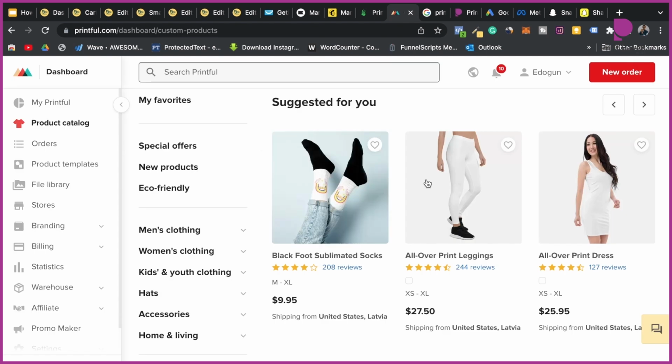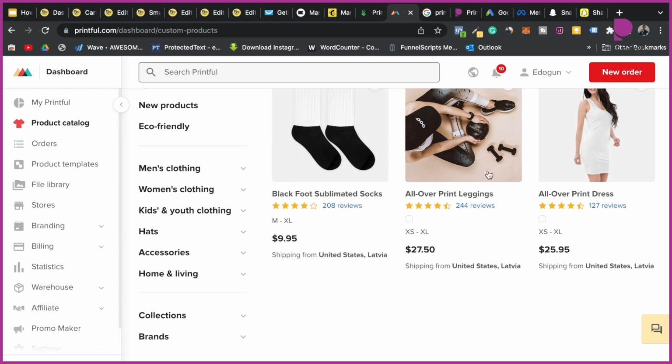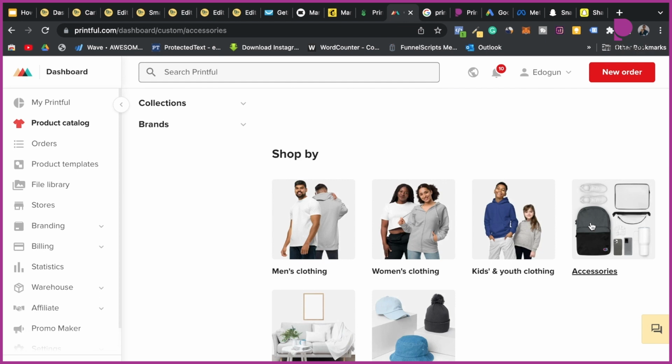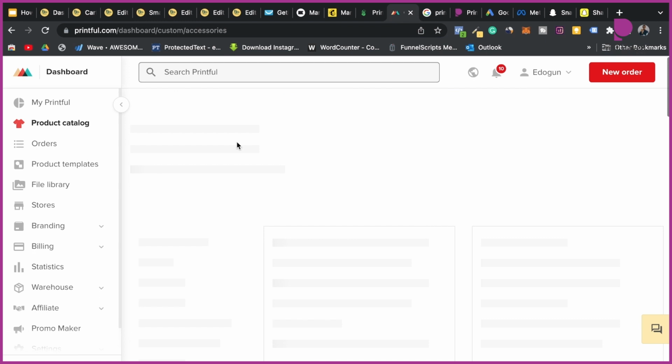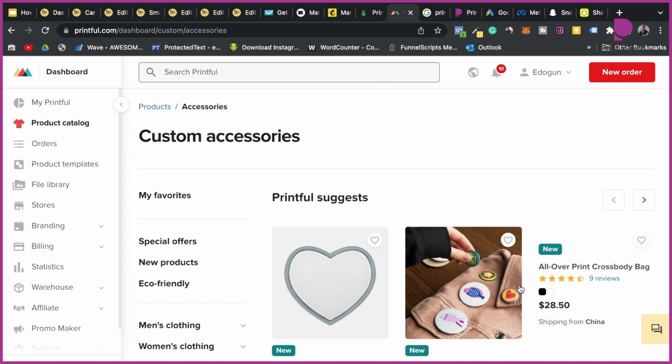So Printful, this is Printful. I have an account on Printful because I actually order from Printful and also sell to my clients in the United States as well as worldwide. So I have some other stores that we drop ship using Printful. We design and Printful fulfills. They basically print it and they fulfill it, and that's it with Printful.